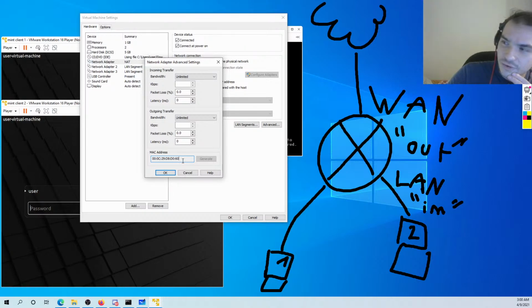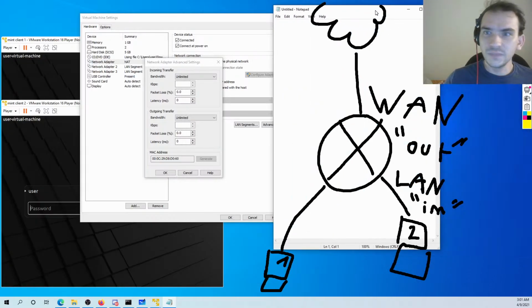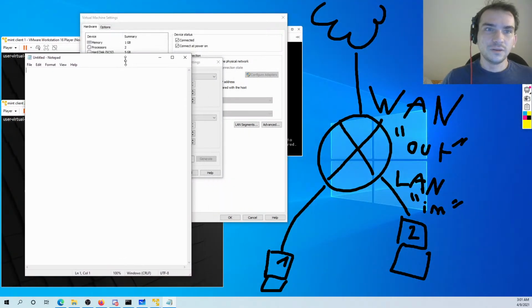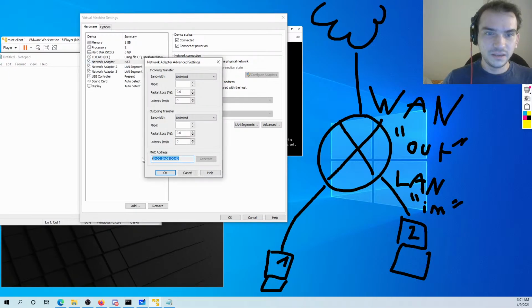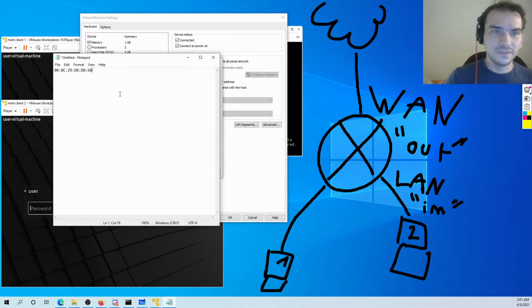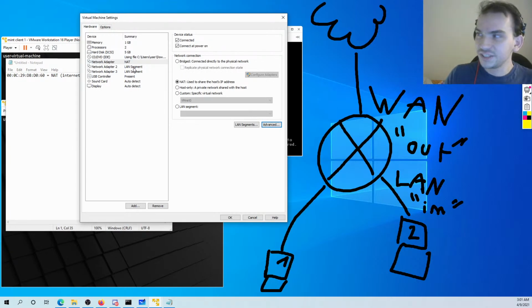Do you see the MAC address of your interface? Yes. Okay. So now what we can do is open a notepad and write this down. I'm gonna copy this MAC address and say this MAC address is the NAT, the one that's connected to the internet. And then I'm gonna click OK because I'm not actually changing anything.